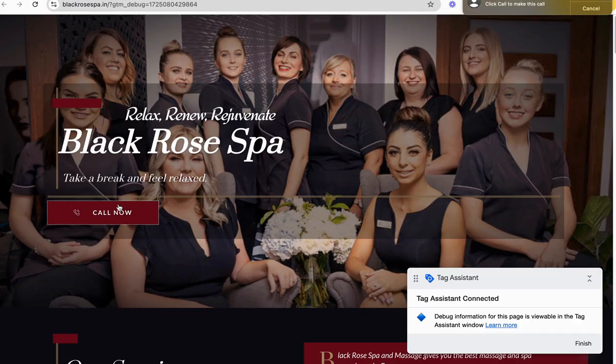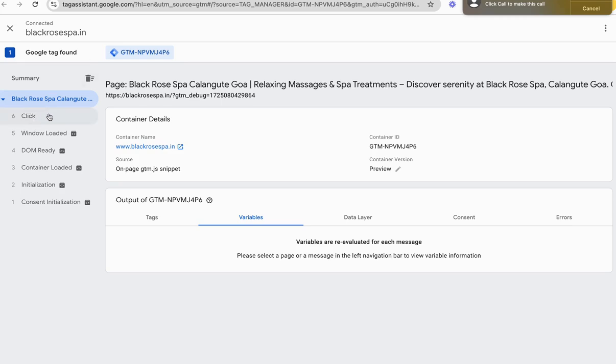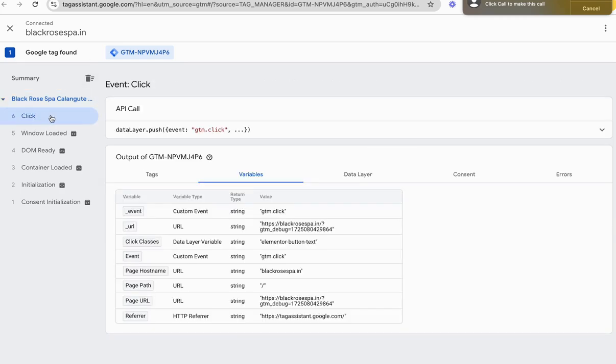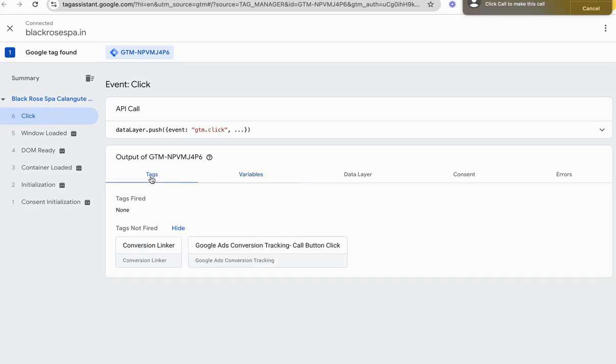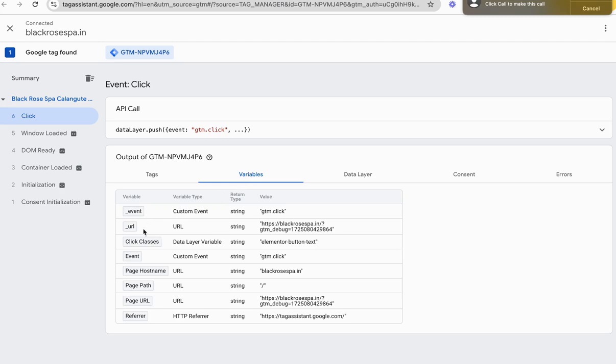Now when I click on this button, you can see on the right-hand side I got an event, that is a click event. When I go to the variables, there is a click classes variable, which is a data layer variable, and the click class is this element's button text. Let me copy this. Sometimes we can have click ID, class ID, and other things. So now we have click classes, and this is our click class.